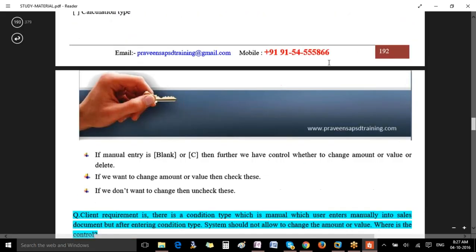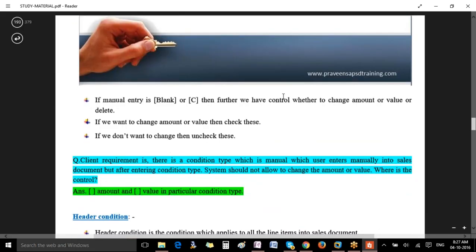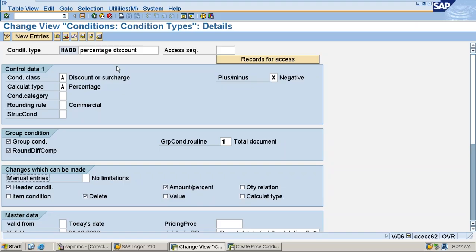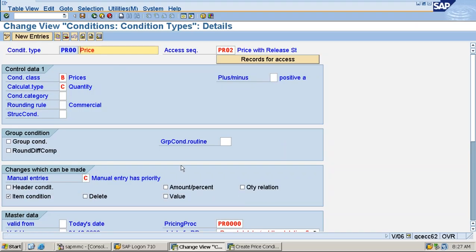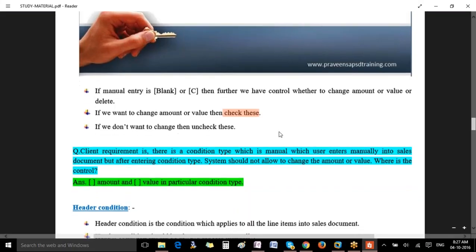Okay. So if manual entry type is blank, further controls we have is this one, whether he can change the amount or value or delete. If you want to change the amount or value, activate this. If you don't want to do that, uncheck this. Okay. If I go to PR00, if you want your user to change all these things, activate this. If you uncheck, he cannot. This is a very important interview question also.